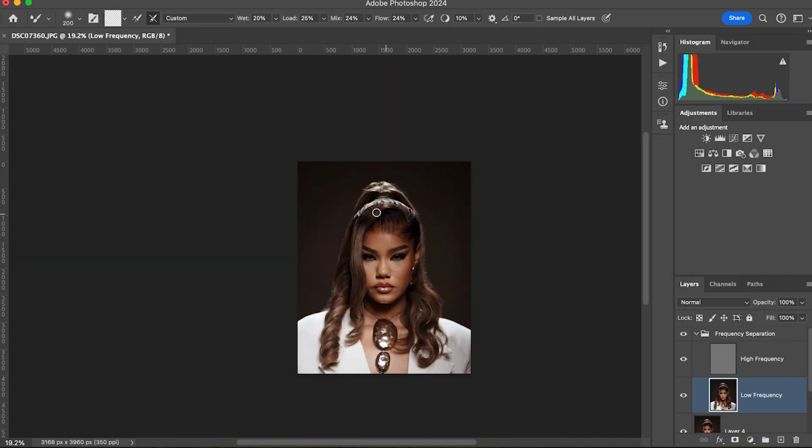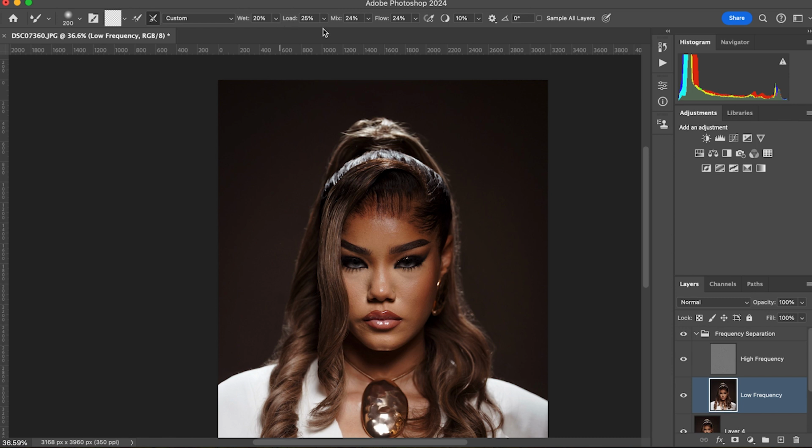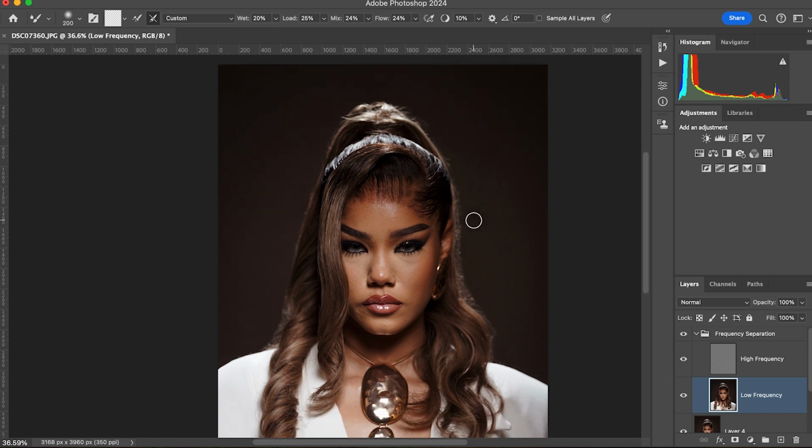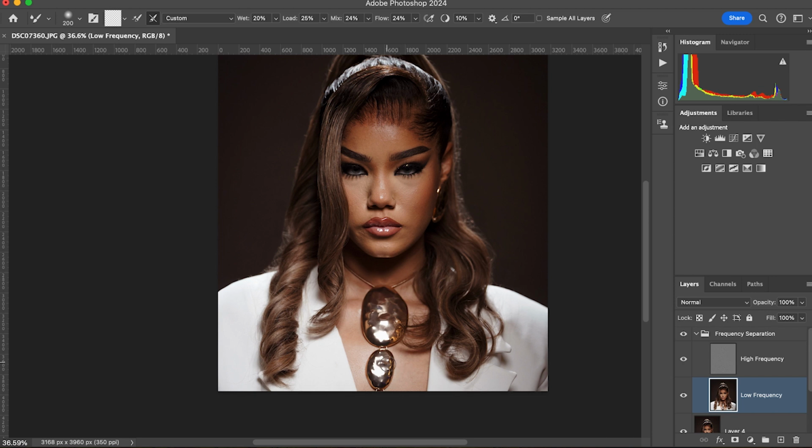Yes, you understand. Pick my mixer brush. Yeah, my wet is 20, load 25, mix 24, flow 24. You can see. So I'm just going to go ahead and start the retouching proper. You understand?